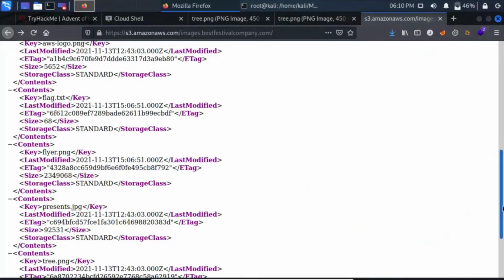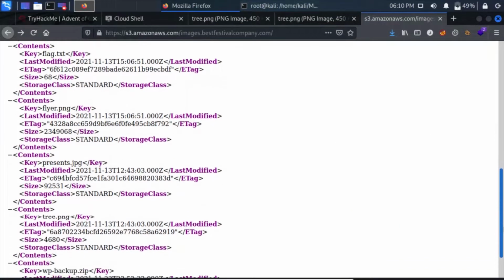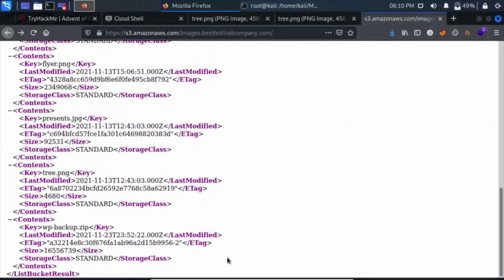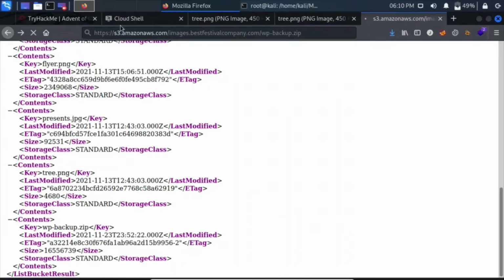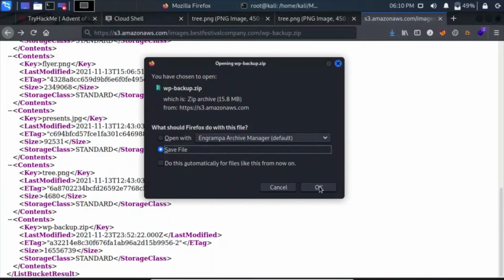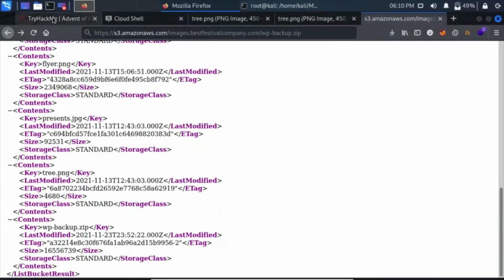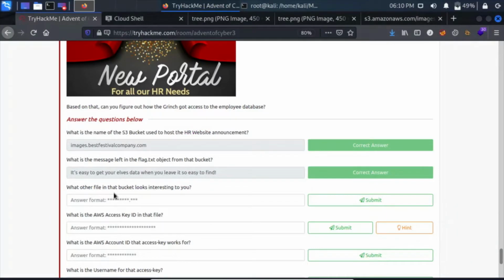So let's move back a directory, and we see presents.jpg, we see tree.png, we see wp-backup.zip. So this looks interesting, so let's download this, which is wp-backup.zip, and yeah, we can download it. It's downloading, and we can answer this question, which is wp-backup.zip.